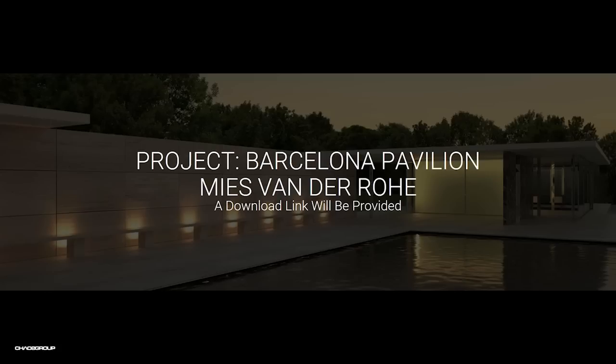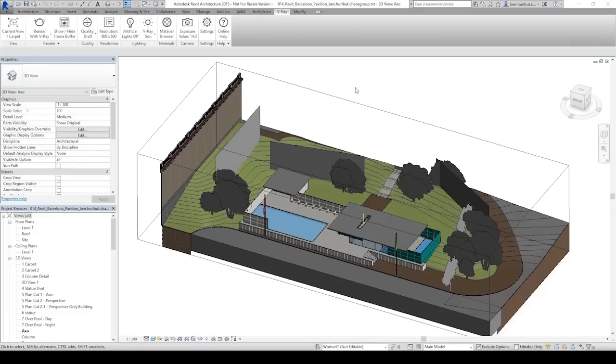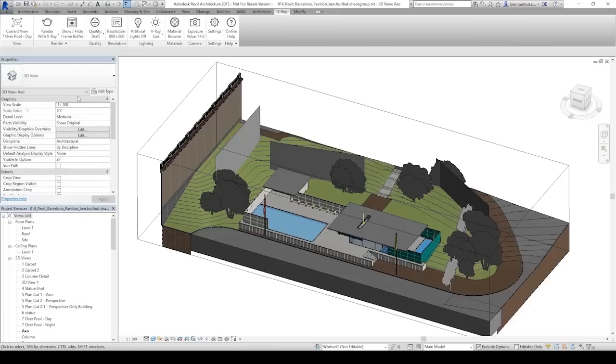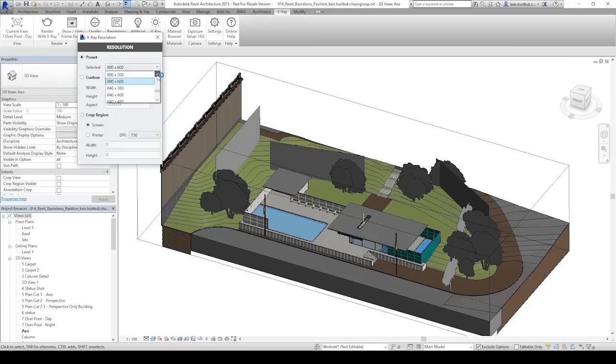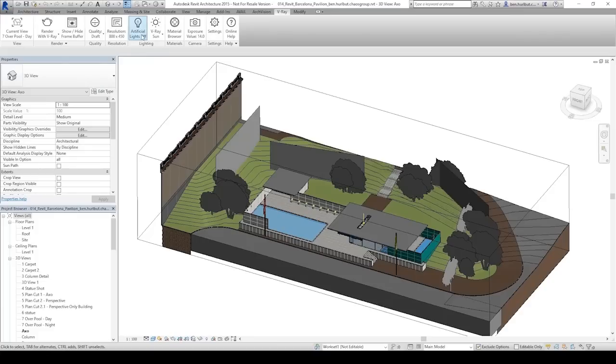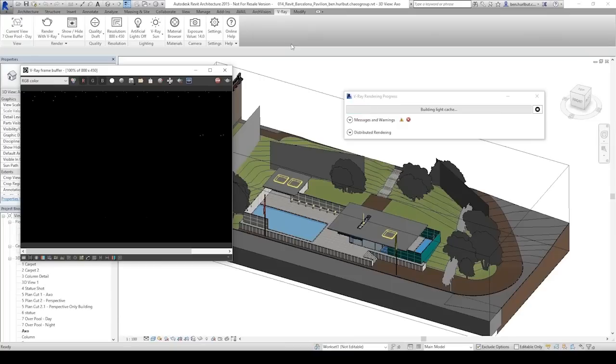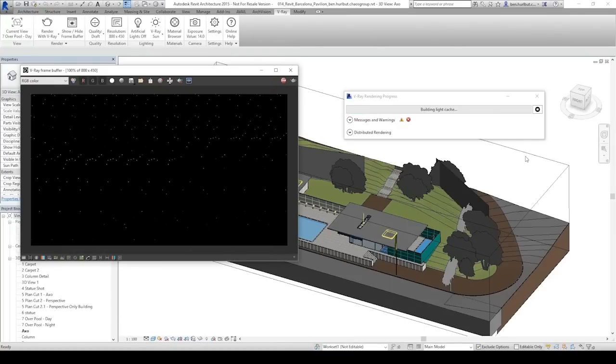But let me show you how easy it is to just jump in and start rendering. So here we have the project, and all that we need to do is simply select a view, select a quality setting, and select a preset. And we can start rendering. And you can also change the lighting and the exposure, but the default values are already ready to go for a daylit scene. And we just hit render, and there we have it.